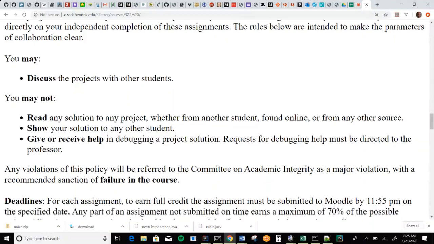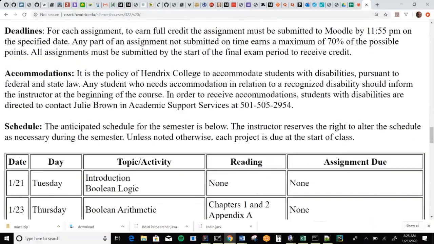All right, deadlines. For every assignment, I've set it up so that to get full credit, you submit it to Moodle by 11:55 p.m. on the specified date. I've got each assignment's points broken down into parts. So whatever you've got done, I want you to submit, and you can get full credit.